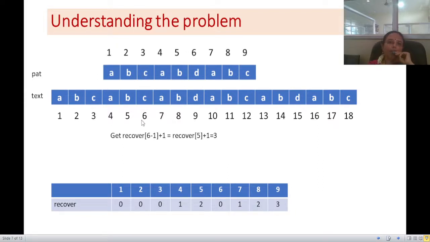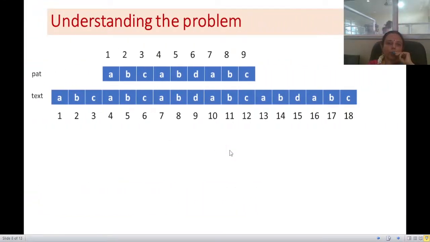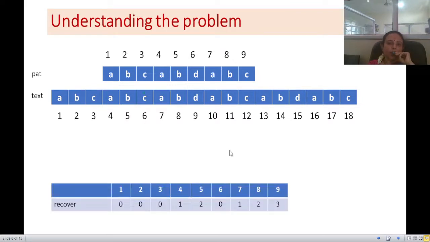Then from this mismatch position, you continue with comparison, because it tells us that the prior characters are already examined. That is the idea we get from the partial table. So now we continue with that. We have the recover table, and now we are comparing at the mismatch position. After this alignment, we see that both are equal, and then we go with the next one.